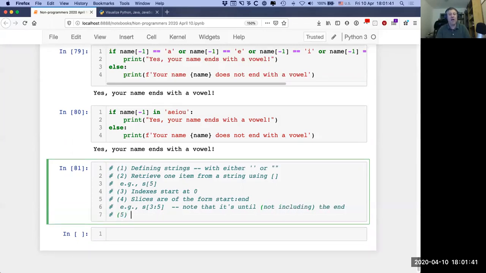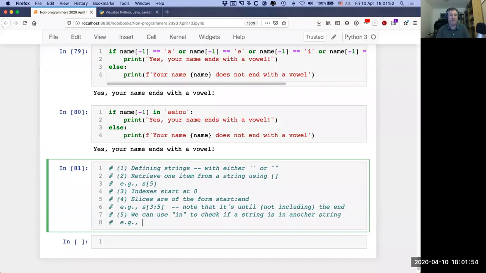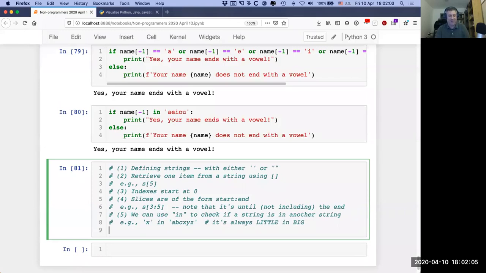And we can use in to check if a string is in another string. It's always like X in ABC, XYZ. It's always big in, little in big. Always remember that direction. People often get that confused.